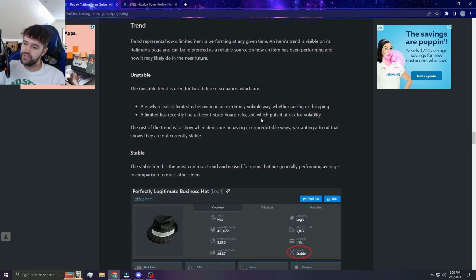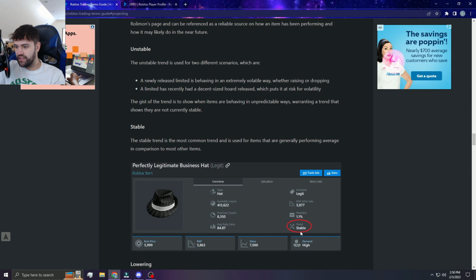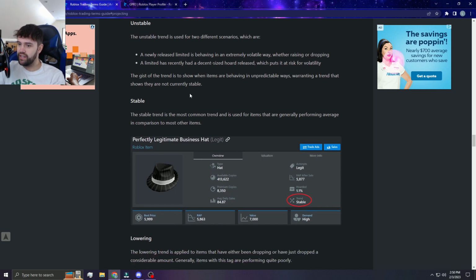So use that with caution. Because sometimes if an item is lowering or unstable, you can grab it for a really good deal and then flip it, but you have to be very careful when you're doing that because you could get stuck with it and it drops a lot. So just be careful with that. Unstable, if an item is unstable, yeah, it can go kind of crazy.